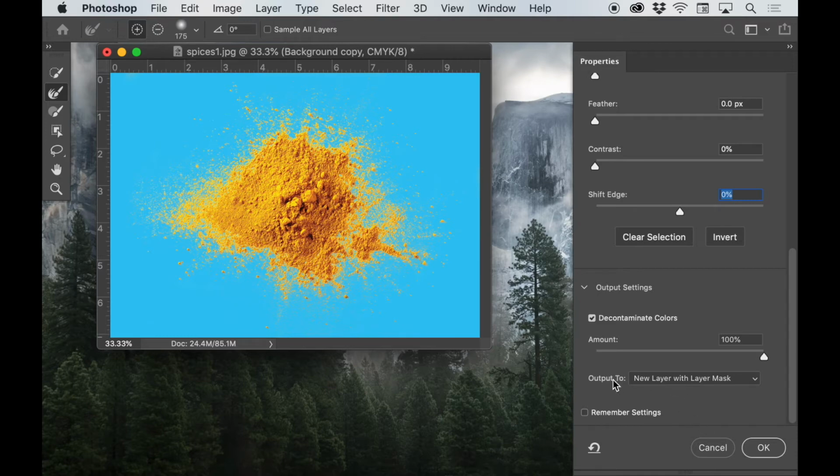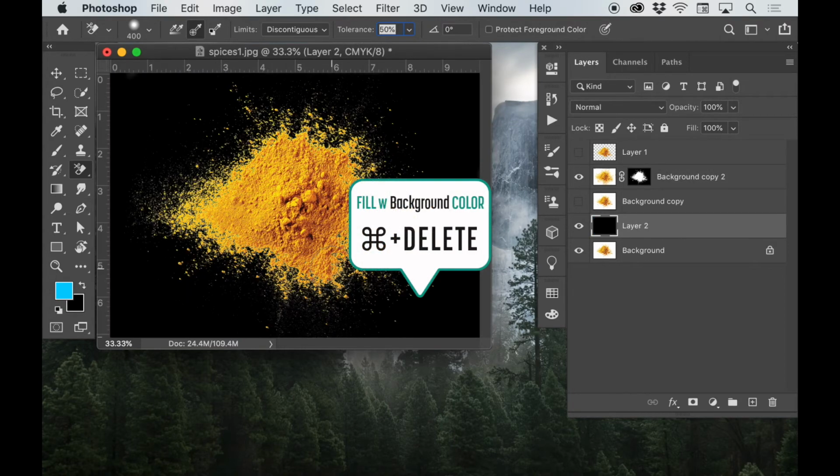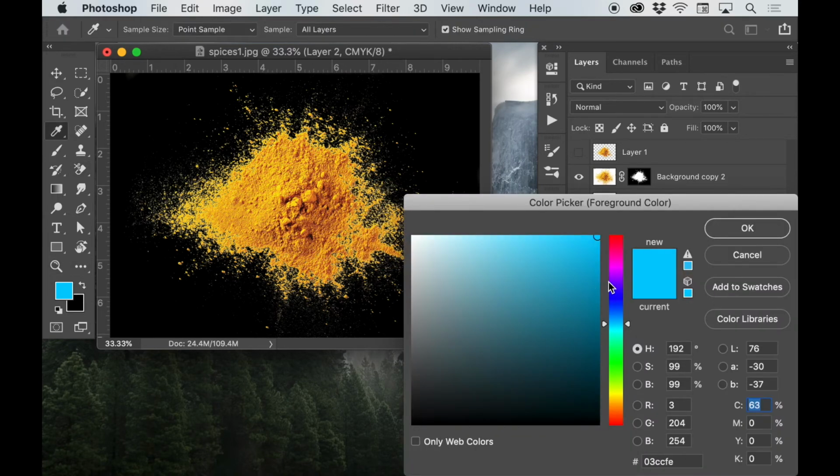So always remember output to new layer with layer mask, so it's not destructive because it's at least creating a new layer. I hit OK, and there we have it. Again, it's copied that. I still have my original layer. I can add a mask to that and make some more changes if I want, but really I have what I need, and I have the original stuff there in case I want it. But that's pretty good. And again, you can change this background out to whatever you want, and it does a pretty great job at keeping all those particles.